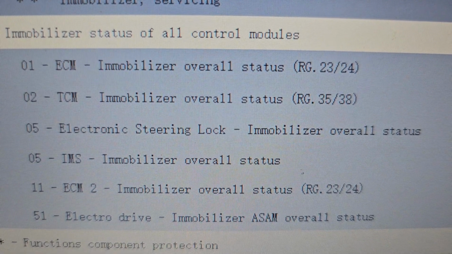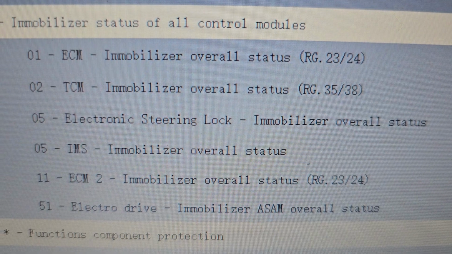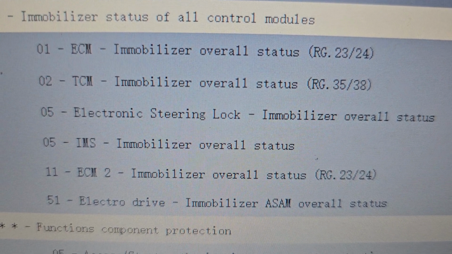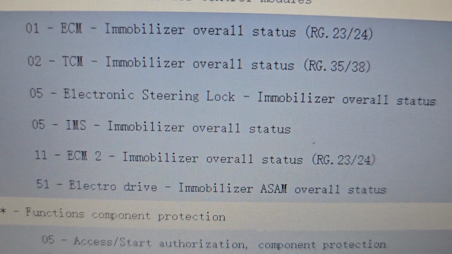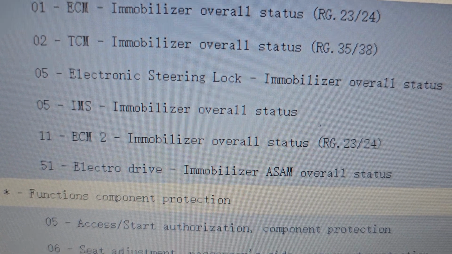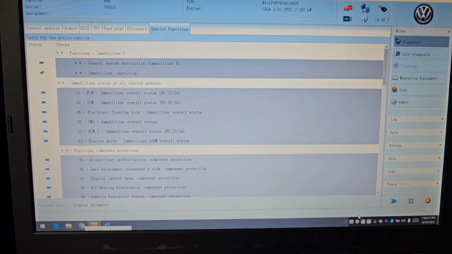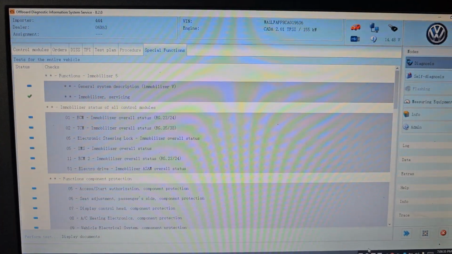You have to do the Immobilizer overall status like engine control module, transmission control module, electronic steering lock, IMS, ECM, electronic adaptive. At least you have to do this software before your transmission will move. If not, the transmission will not move at all. After that, you can go back and delete all the codes.